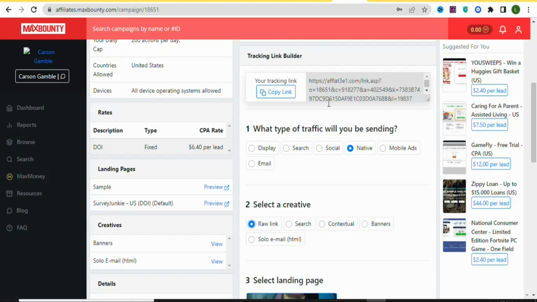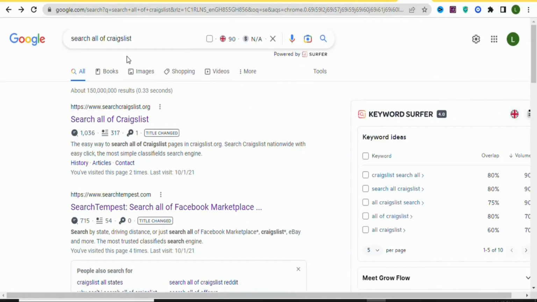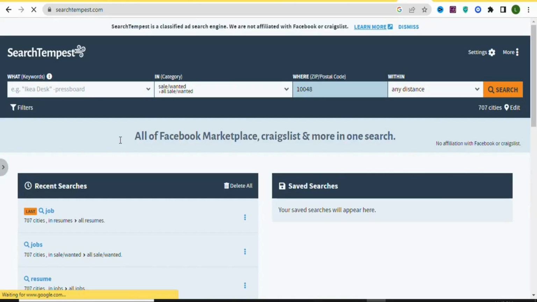But before you copy the link, I want to show you the traffic source and how you can promote this particular link to get a lot of people to sign up for the offer for you to make money on maxbounty.com. Once you have your affiliate link, the next step is that you are going to come on Google and then search all of Craigslist. Once you search for that, you are going to see a page like this.